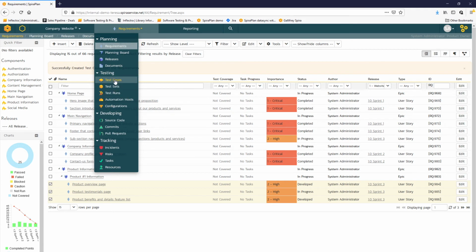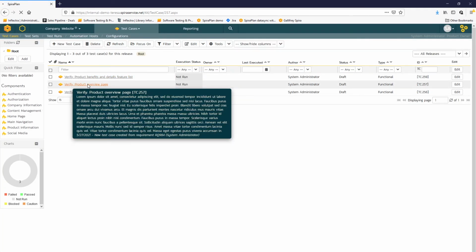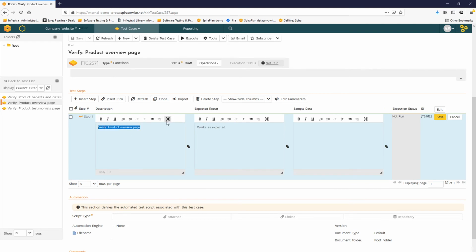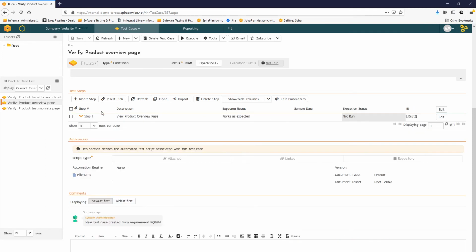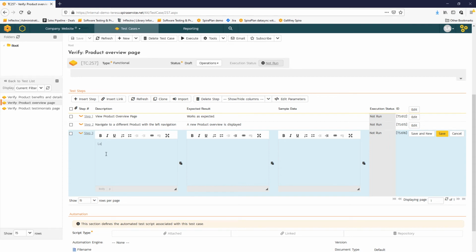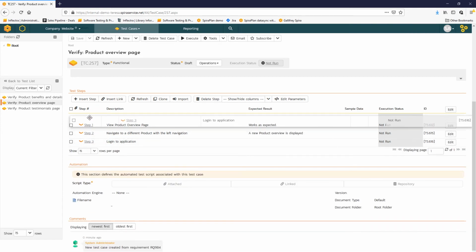Great. Now we can go to our test case list page here. And I'm going to select a test case and make a few changes to the test case as well. I'm going to edit this first step. I can save that, and now I'm going to insert a couple more steps here. Great. Save and new, and let's just go ahead and add a login step. I'll save, and then that login step needs to be the first step, so I'm just going to reposition that to the top.